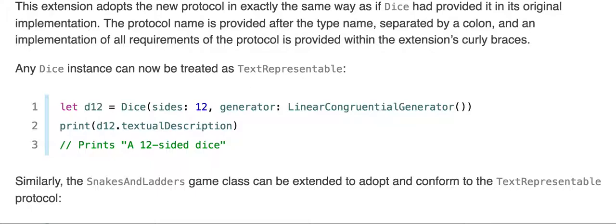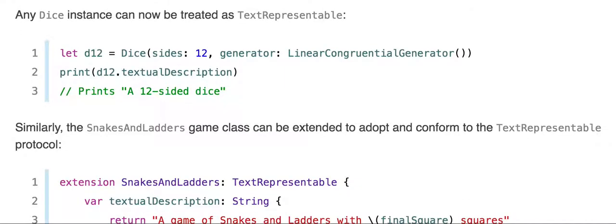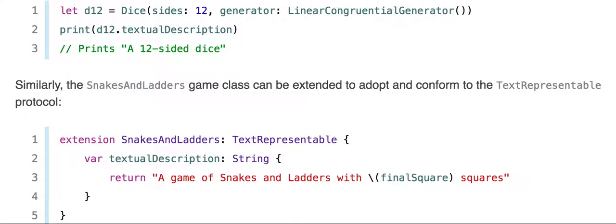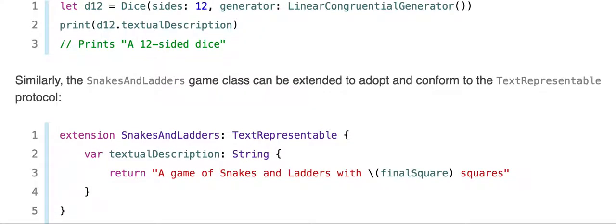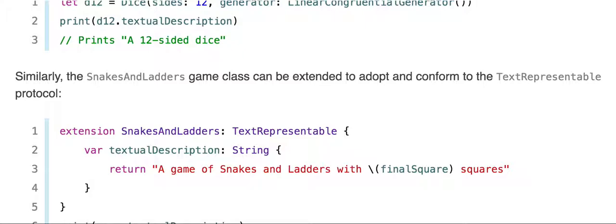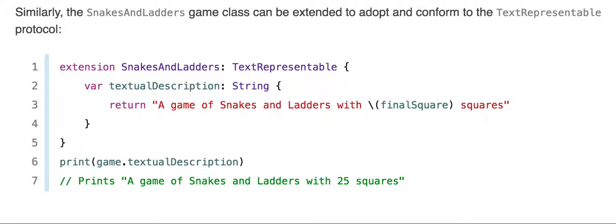Any Dice instance can now be treated as TextRepresentable. So if we have a dice, let's say a 12-sided dice, d12, then d12.textualDescription will print a 12-sided dice. Similarly, the SnakesAndLadders game class can be extended to adopt and conform to the TextRepresentable protocol as well. The var textualDescription can be a game of Snakes and Ladders with finalSquare squares, and we can print it and we will get a game with 25 squares.